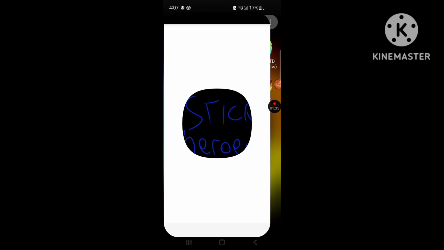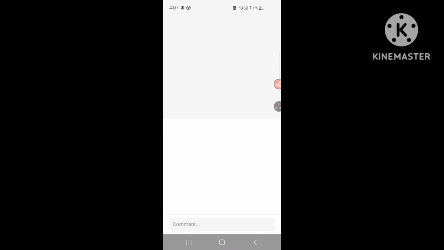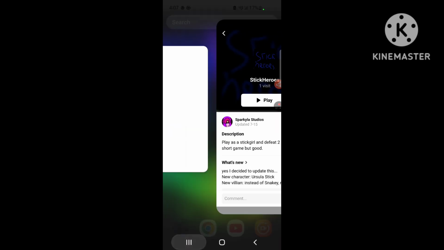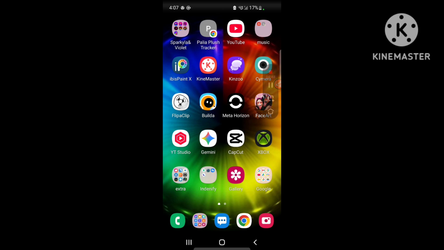So now, if you try to enter it, go to play, it'll still make you go to Builda, but at least it'll still be for looks. So I don't really know how to actually make it so it does play the game, and that's probably not possible yet.